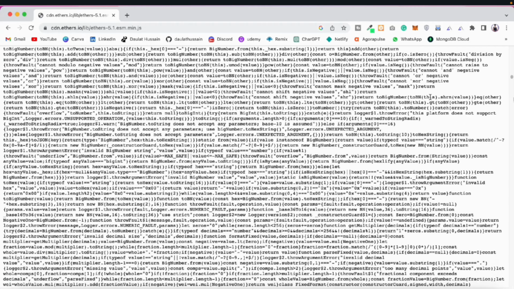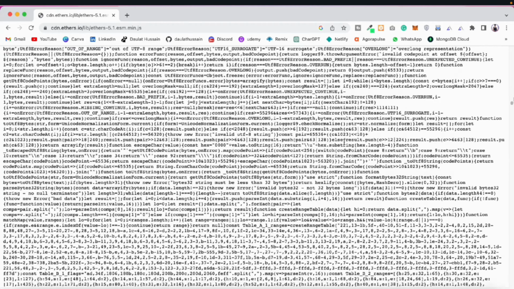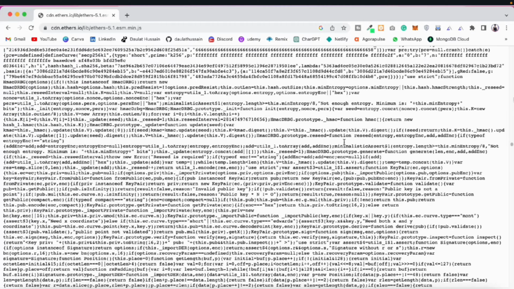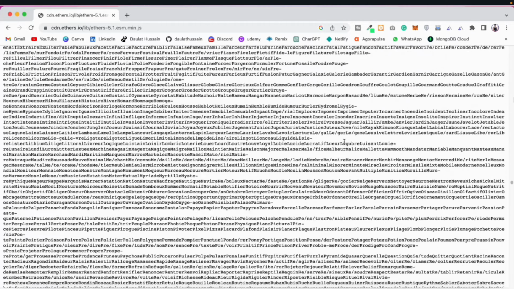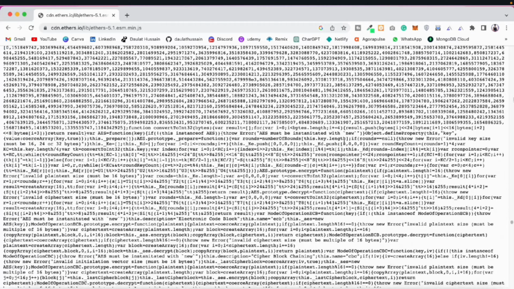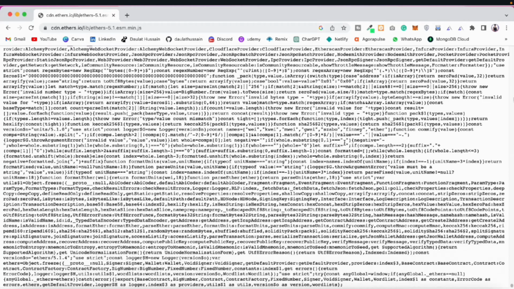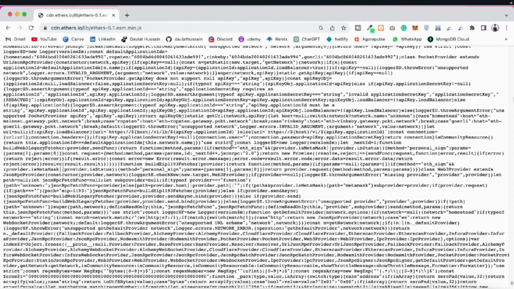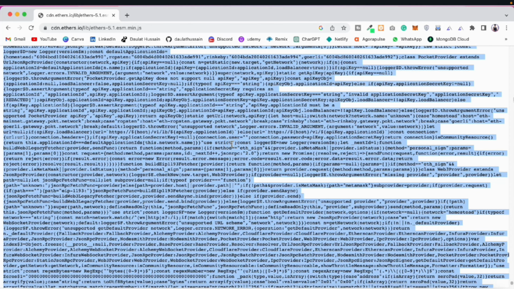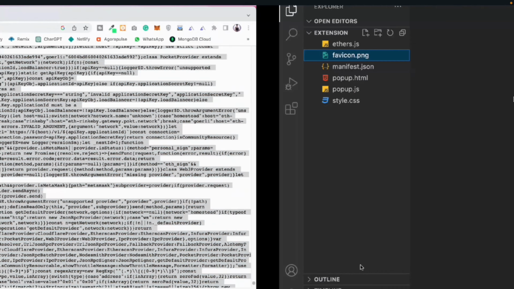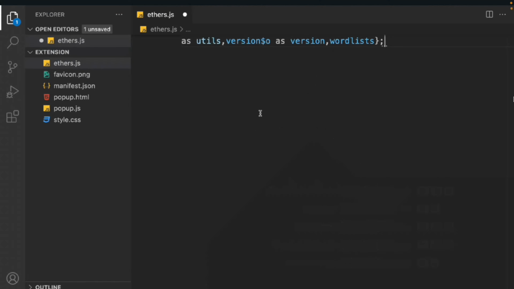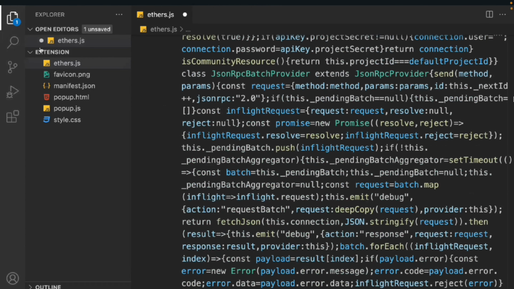That's a huge code. All that code we're going to take into our project and use internally. So just follow along with me. You can see there is a bunch of methods, a bunch of functions already written here. We have to make a little bit of changes. Simply copy that one, come back to your project, and click on this ethers file and paste here.